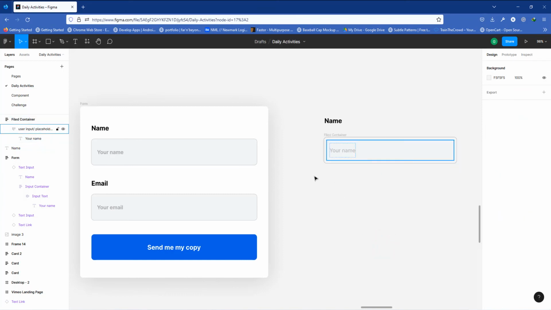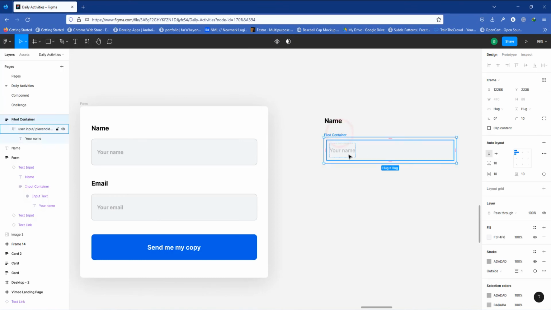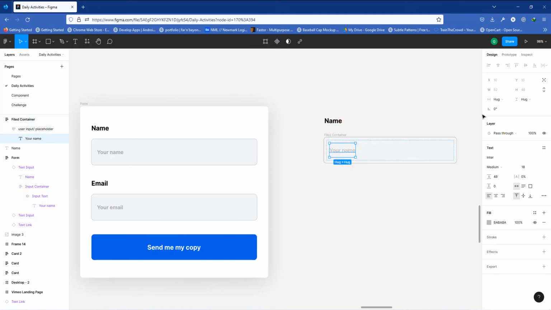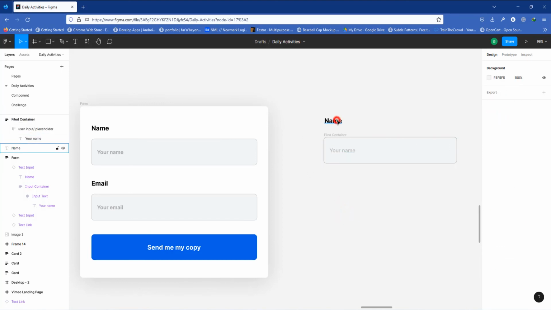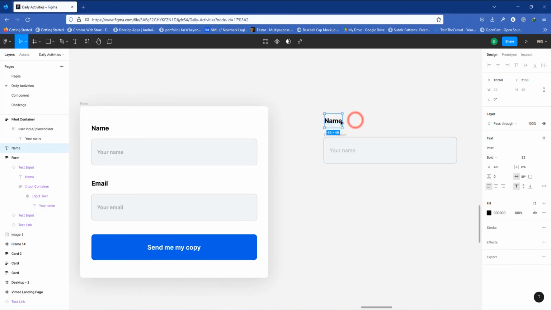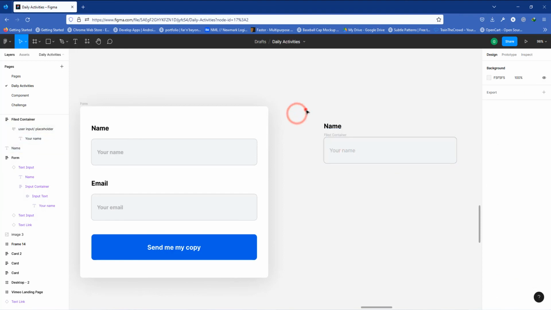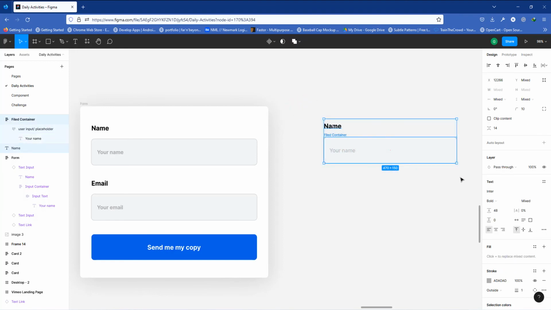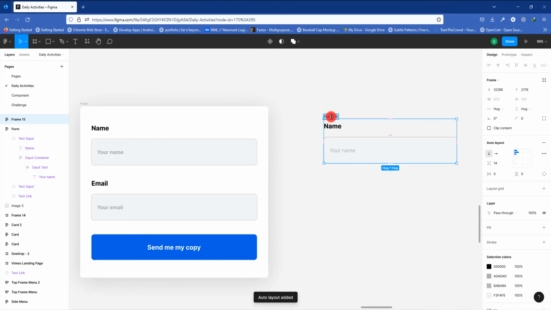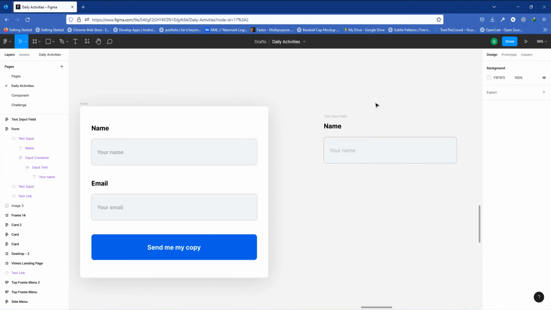So now I have the container, I have the label text and text holder. Remember to make this field container. Okay, and after that, I'm just going to select these 2 and then Shift A to add them in an auto layout, and I can now call it input field. Okay, let me just call it text input field. With this, I'm done.